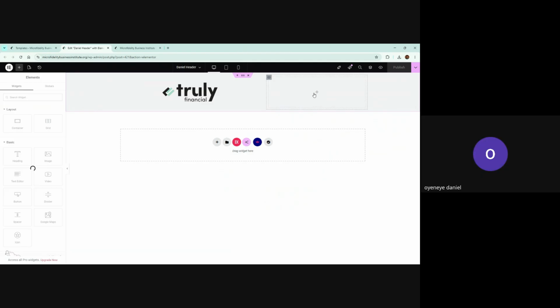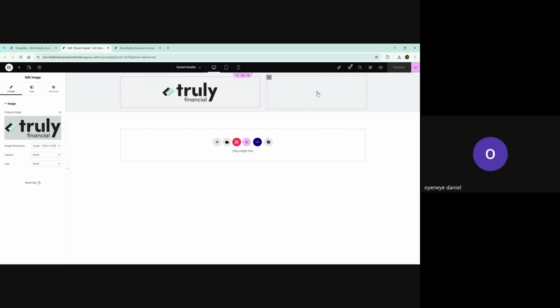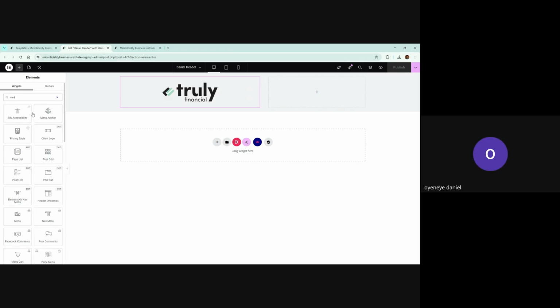Okay, what were you trying to do? I was trying to add the element menu. Okay, the menu. Let me see. Elements kit menu. Where is it? This one, right? Yes, sir. You place it in this container, right? Yes, sir.